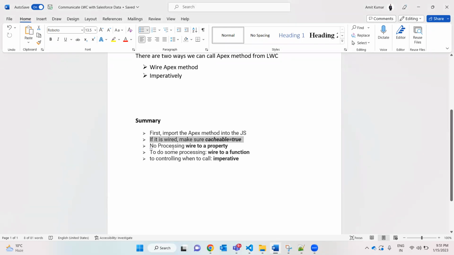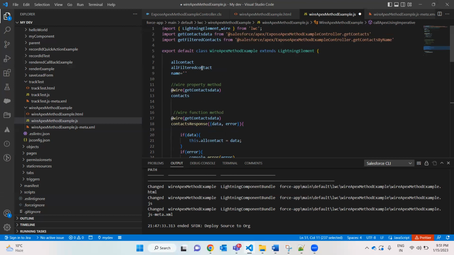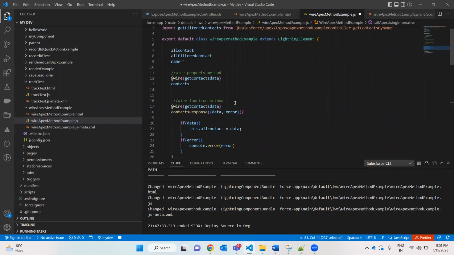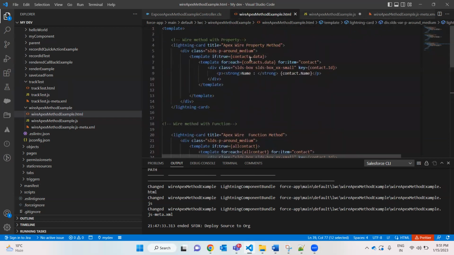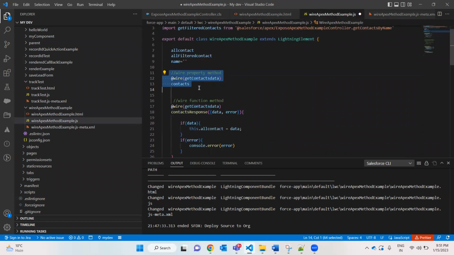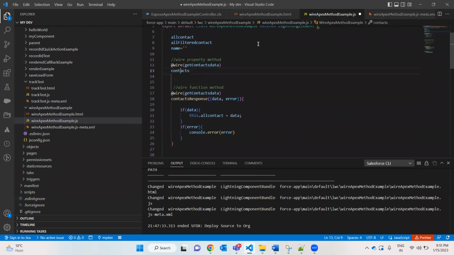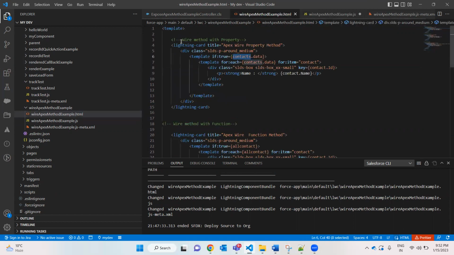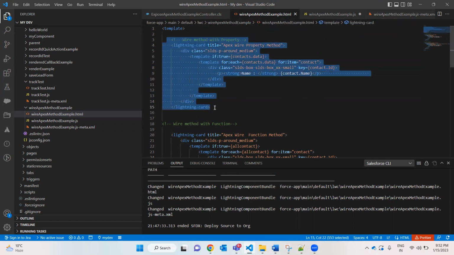Now, if we don't have to do processing, wire to a property, right? In wire, we have seen that there are two methods. Whenever we get the response, we directly store it in a property. No processing. Just take the response from the Apex, store it in the variable and directly bind it with the template. If there is no processing, just do the query and show the plain records on the template. Very, very simple. If you just have to show the data in a table, do the query, bind it in the property and bind it onto the HTML. Whatever element you want to use, you can use a data table or a custom table, whatever the design requires.